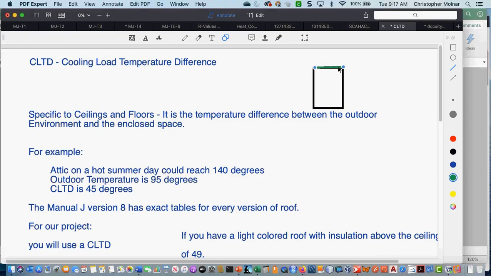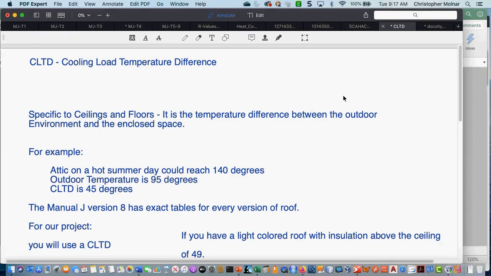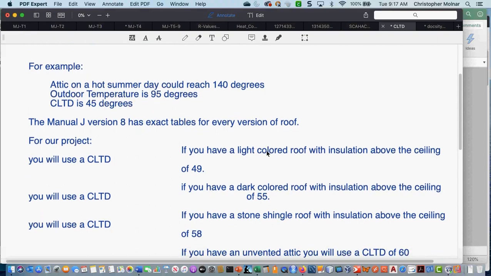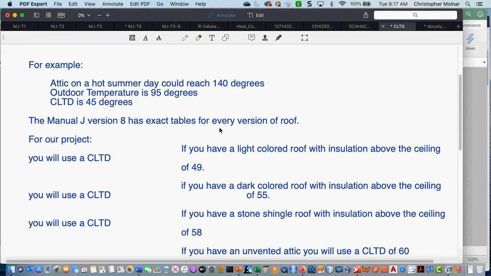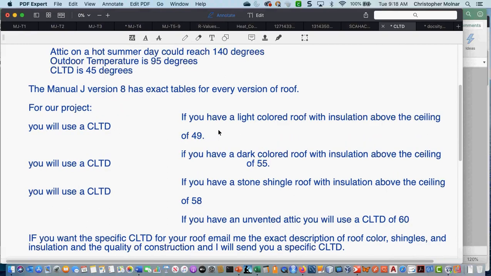Now, the other thing that I wanted to, again, let me finish where I was going on this, because I told you we have some, let me delete my lines off. I told you we have some magic numbers that we use. Manual J has exact tables for every version of roof. Okay, Table 4 has been replaced with a Table 4A that includes the temperature differences. Unfortunately, I do not have permission to post that publicly. I'm trying to get it. As soon as I get it, I'll pass those on.